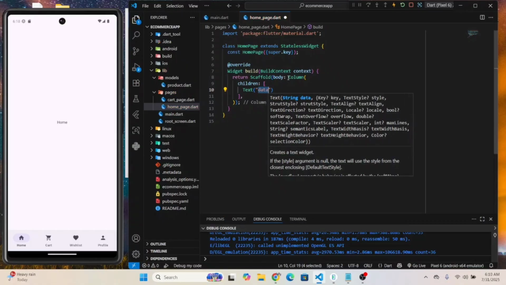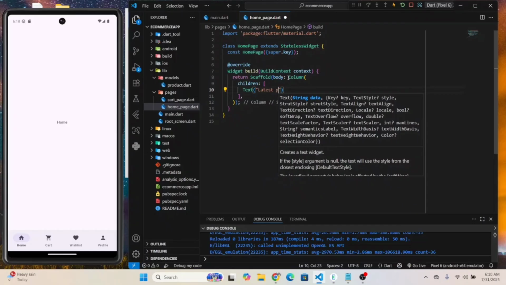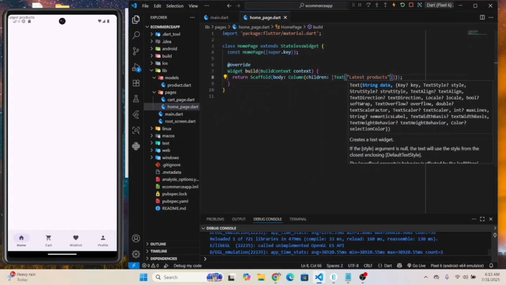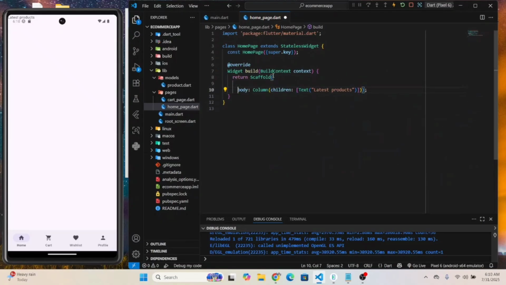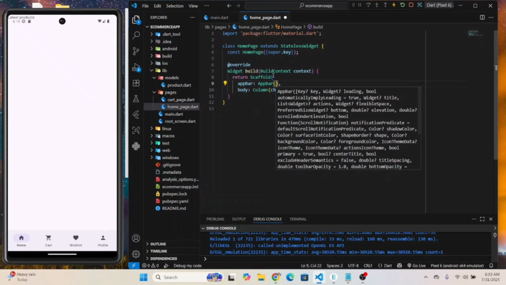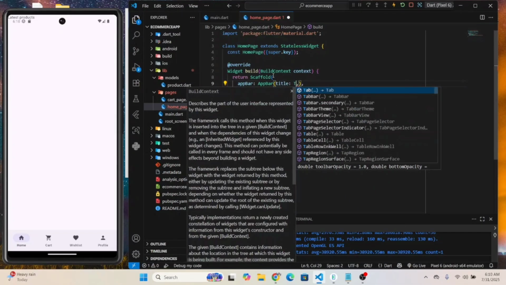Okay, let's write here latest products and save it, and here we go. Here is our text. Let's keep the app bar also. App bar, the title is app bar. Keep the text.